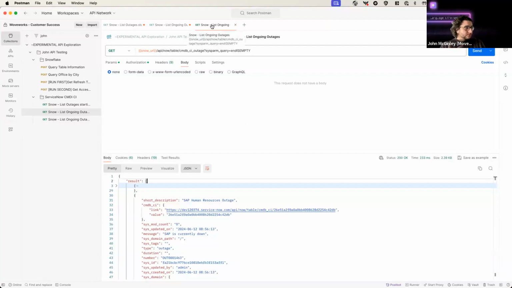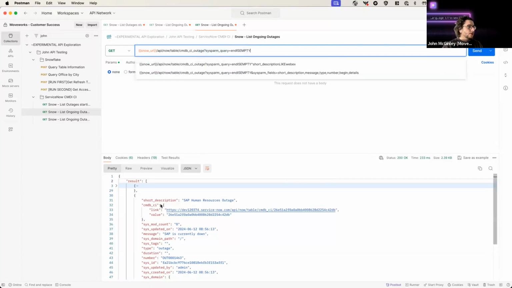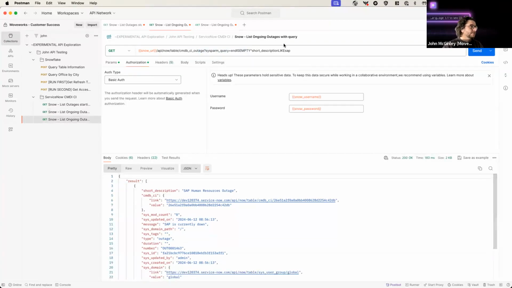So there are two different kinds of use cases that we could implement as a query within Creator Studio here. One is generically returning all of the outages that exist within ServiceNow. So that would just be using this query. This is all of the outages as they exist within ServiceNow.